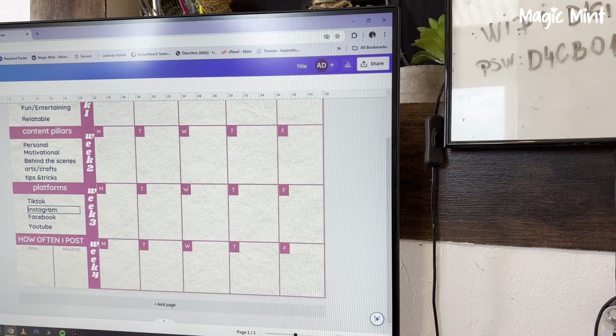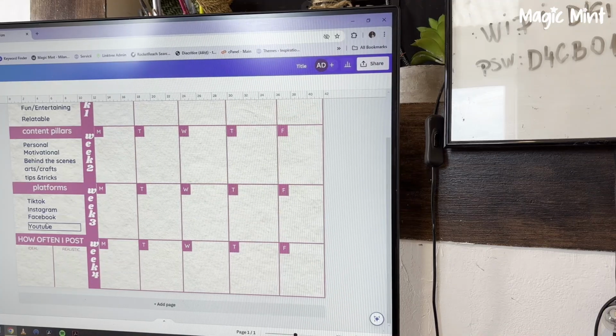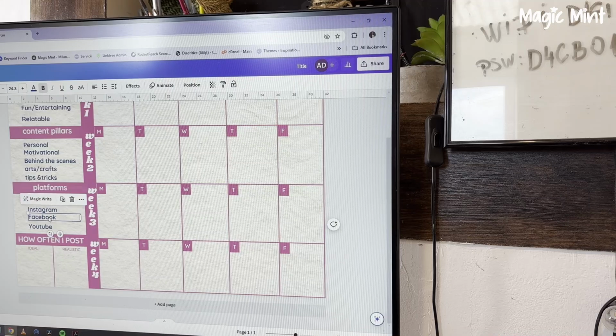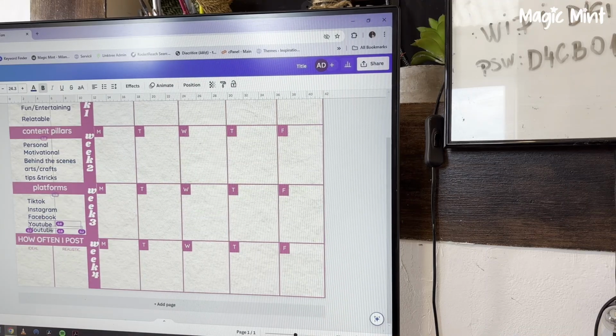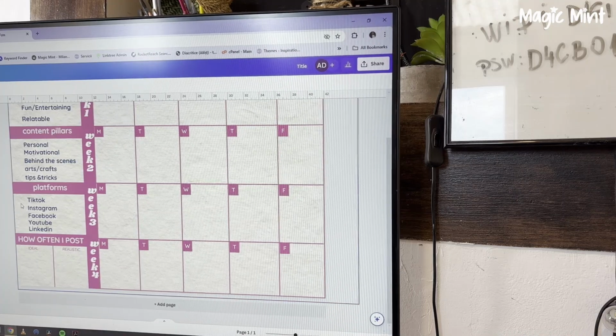For the platforms, again, it's going to be different for everyone. For me, it's TikTok currently, Instagram, Facebook, YouTube, and then from time to time, but super rare, LinkedIn. Okay, and I have to mention here that I also write blog posts on my website, and I try to use that content here.